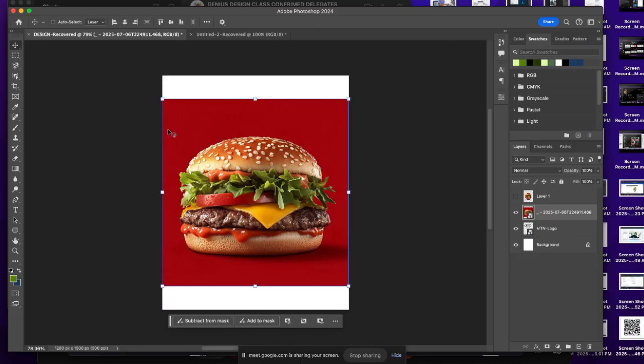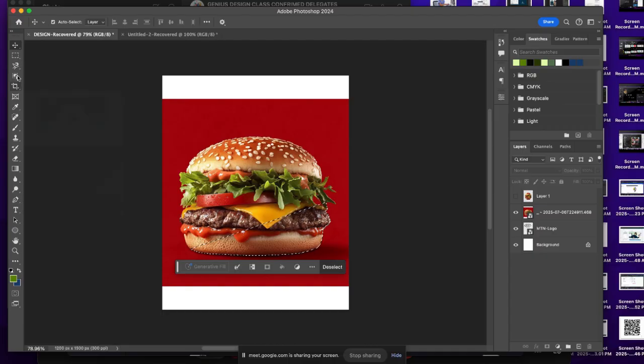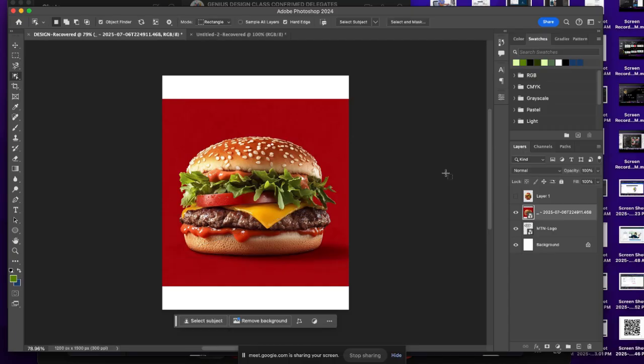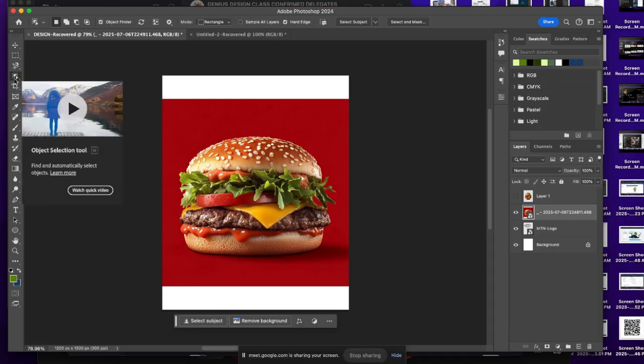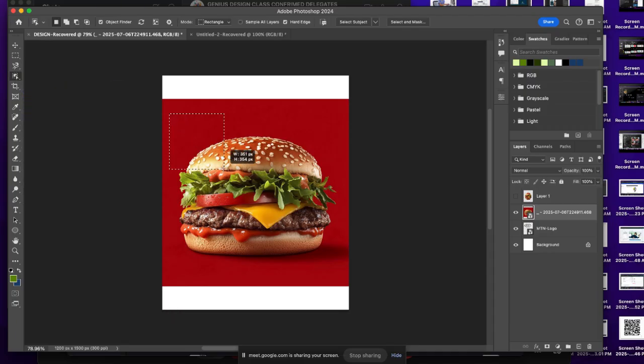And then the next tool we'll be using is the object selection tool. What does the object selection tool do? The object selection tool is Photoshop's inbuilt AI selection tool. This is the object selection tool. You use it by clicking and dragging over the object and allowing Photoshop to do the selection for you.